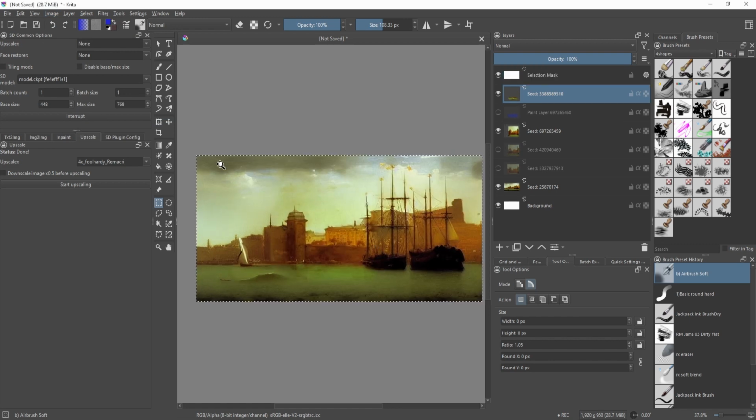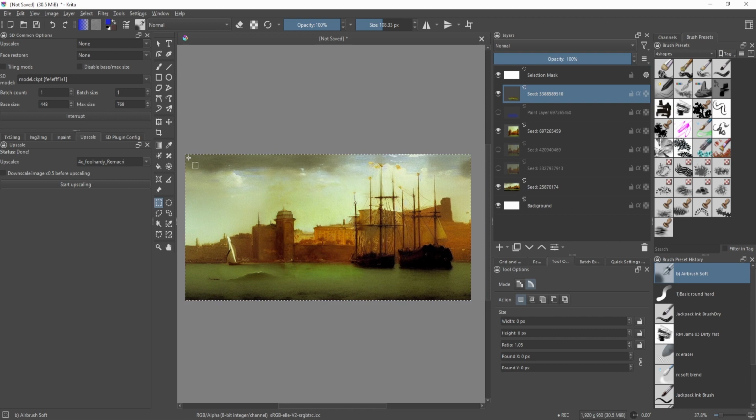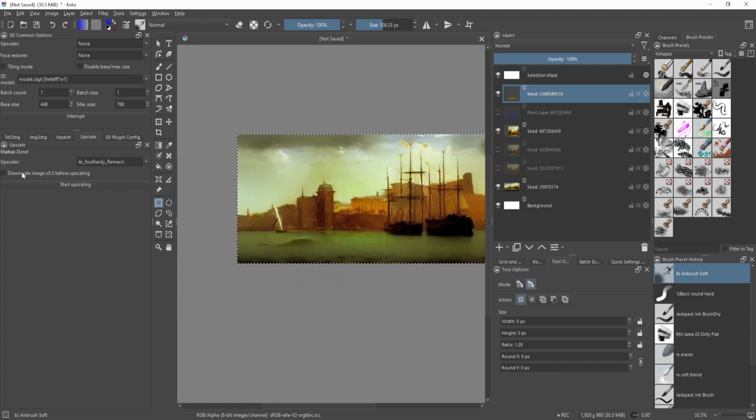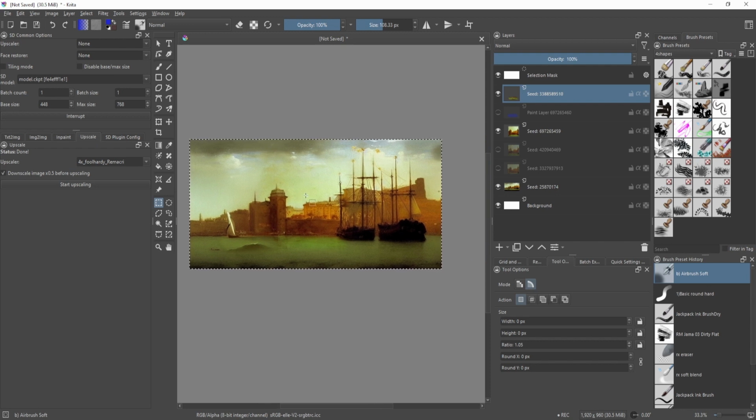Then have a box selection ready. Since this is what SD will see and also what it will replace, whatever the upscaled image is will also fit inside this box. But since we already scaled the new image and now it's a bit blurry, we can make use of this tick box right here, which is downscale image by 0.5 before upscaling, which will shrink it back down to a smaller size, then upscale it from there.